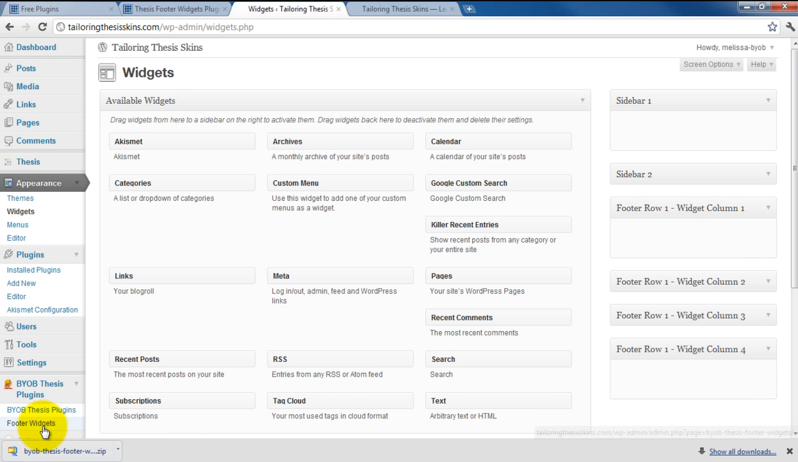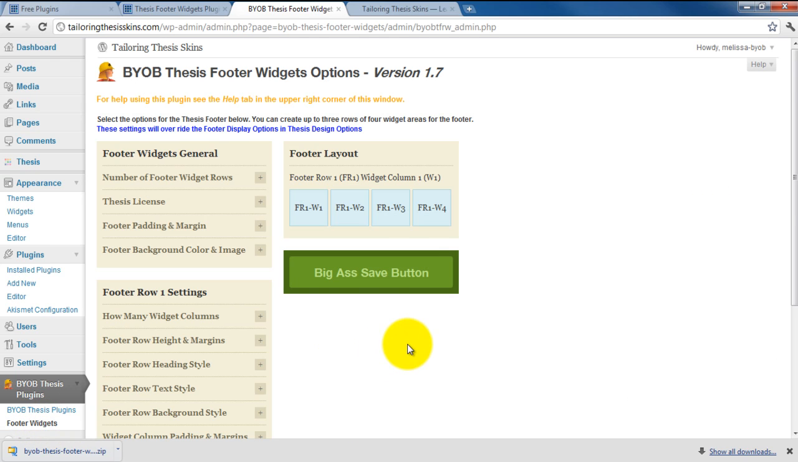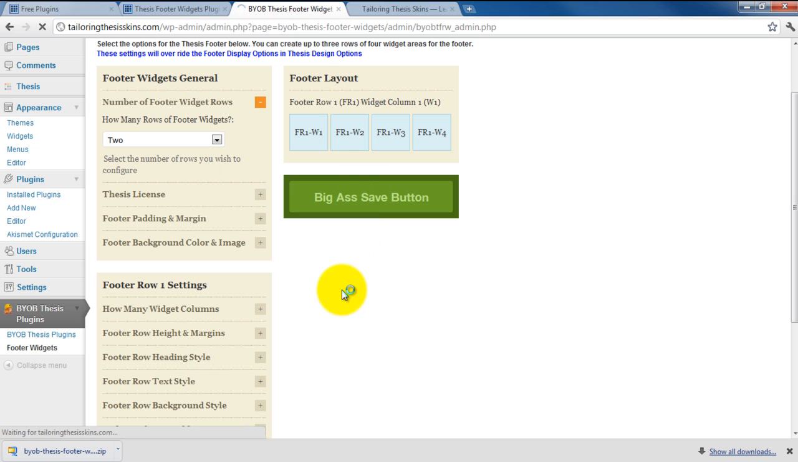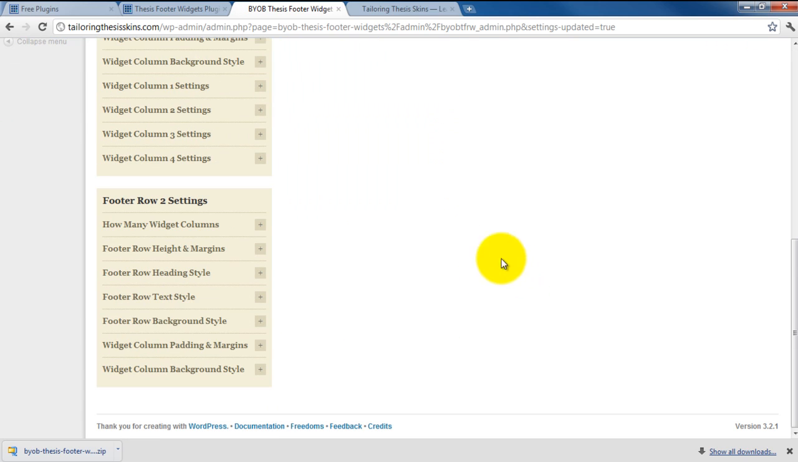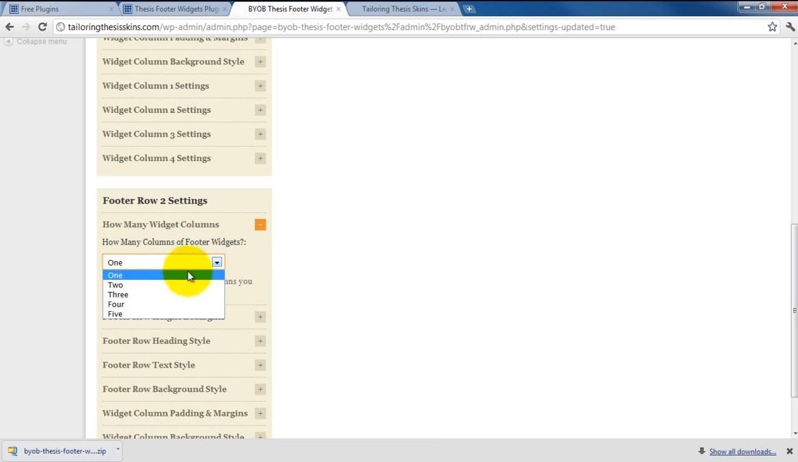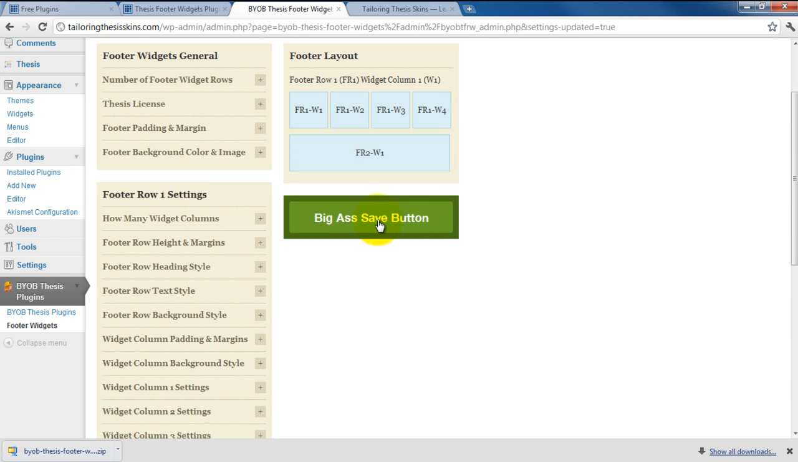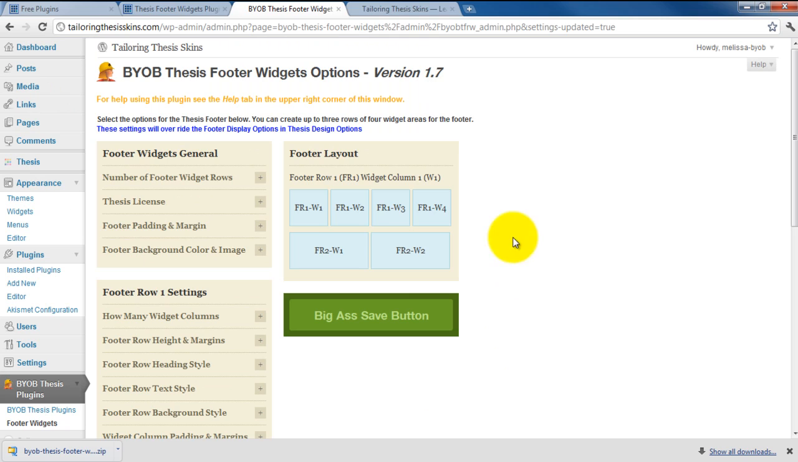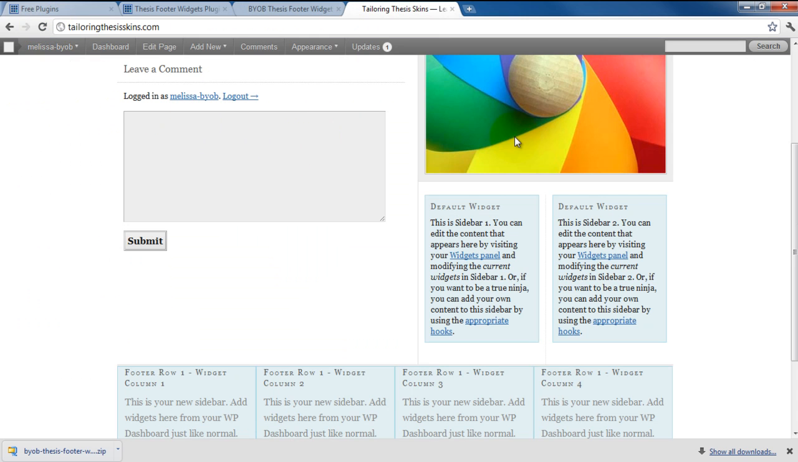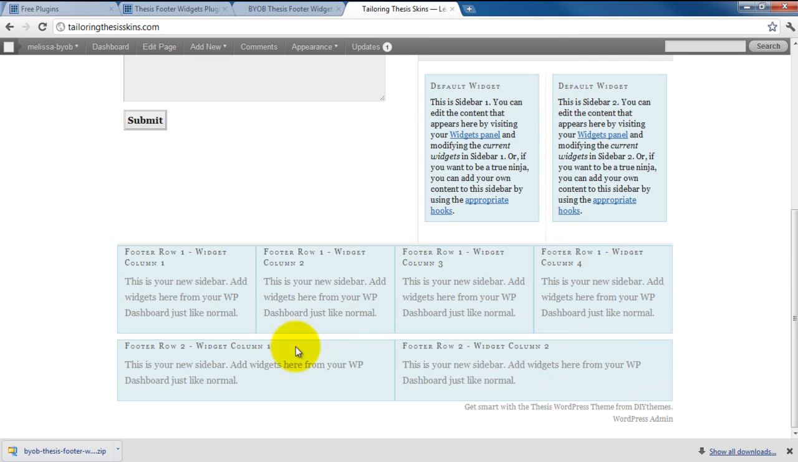Now if we come back over here and add a second row and hit save. And then for the footer row 2, we also tell it how many widget columns we want. So let's just say that we want 2 columns. Hit save. And then we go back to the site and refresh this. And now you will see that the footer row 2 dropped in below.